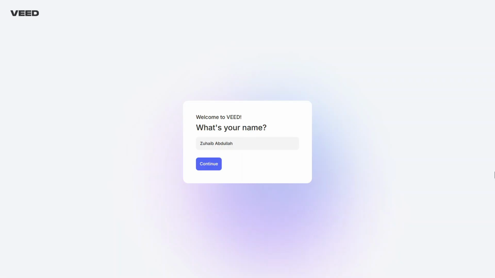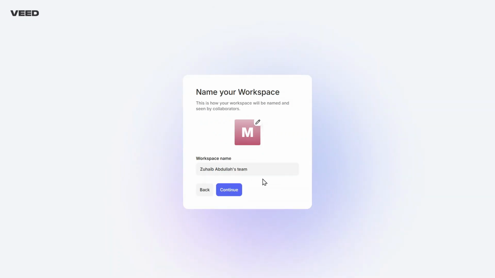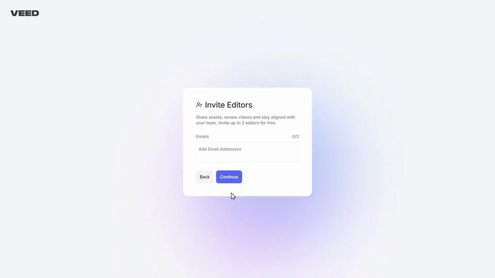After signing up, you'll be redirected to a page asking for your name. Enter your name and click Continue. Next, Veed.io will ask for your workspace name. I'll keep it as it is and click Continue. Then, Veed.io will ask if you want to invite editors.